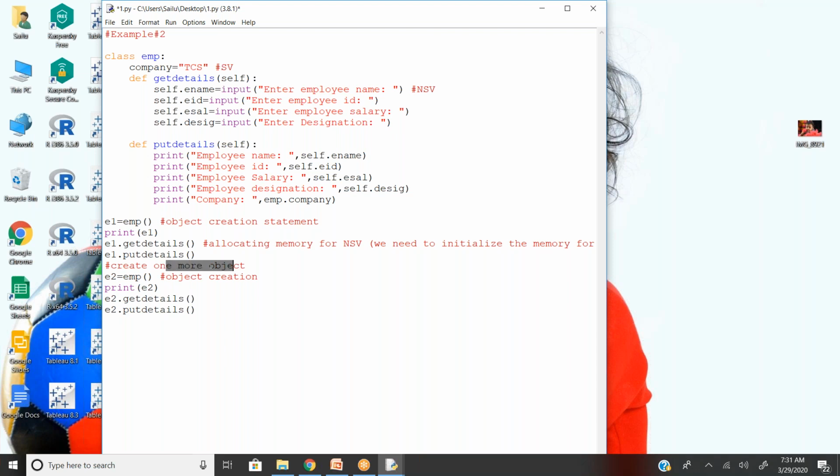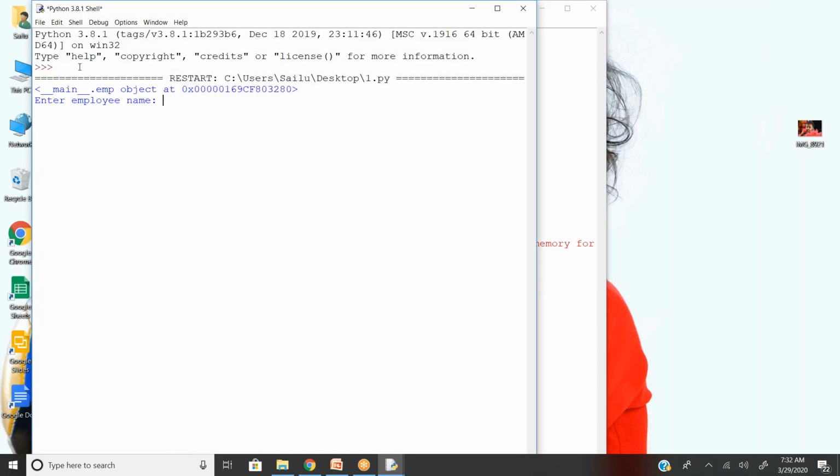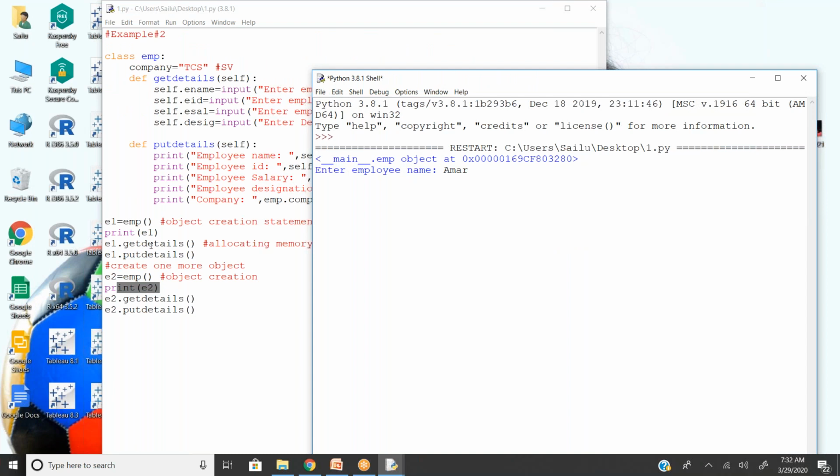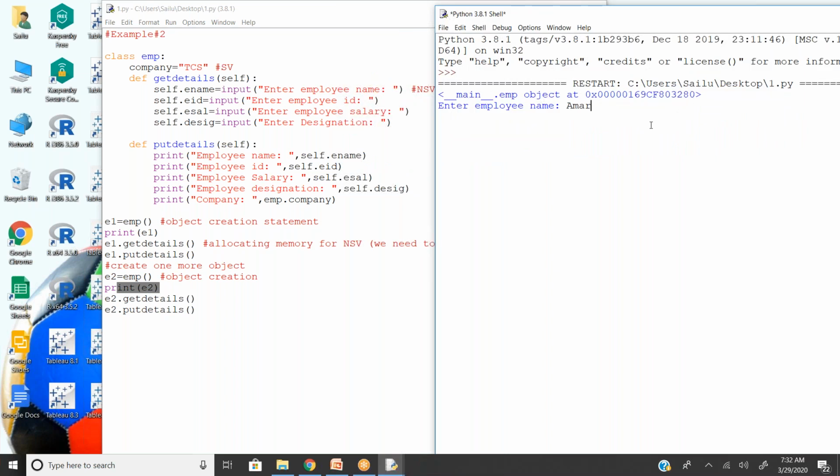I'm just creating one more object, e2 equal to Emp. So do you think that this ID and this ID, e1 and e2, will be the same? Different, no, different. Now the system is asking, since I just gave initializing the non-static variables, even that get details, the system is going to run this method. It initializes the first method, and it is asking enter employee name. You can see enter employee name. I just entered it. Employee ID is some number, salary is something, and designation I'm giving something.